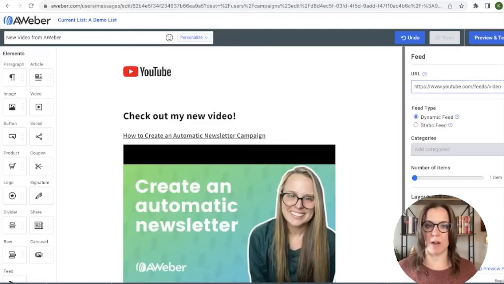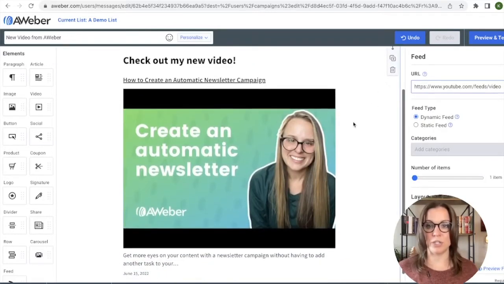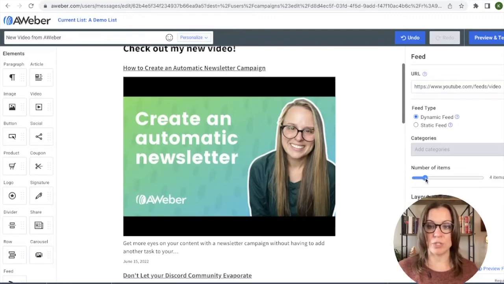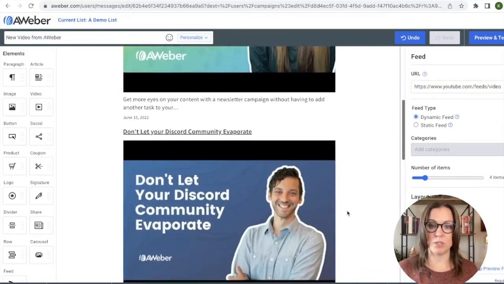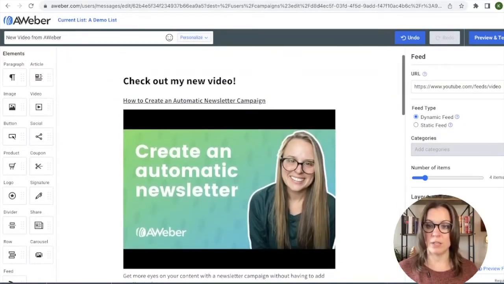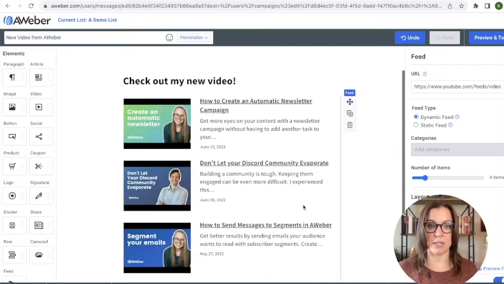Now you have a couple of options here. You can include just one video every time you send it out, especially if you're only sending out an email every single time you want to publish a new video. But what you can also do is choose to include up to 20 recent videos. You can set them in a block pattern or in a postcard layout.